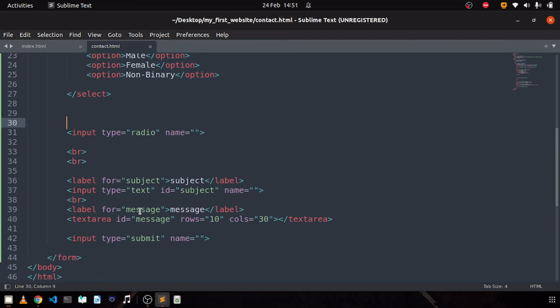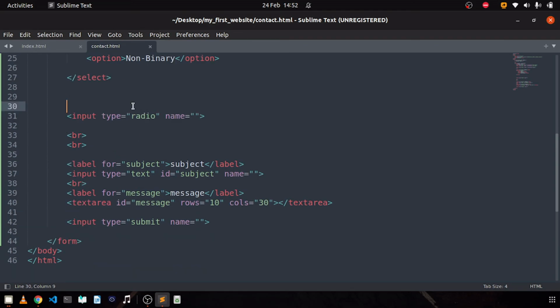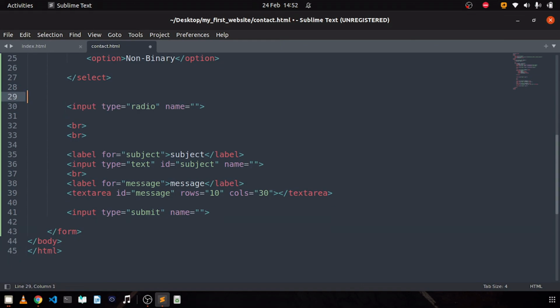The rest we'll encounter them as we do different projects later on.